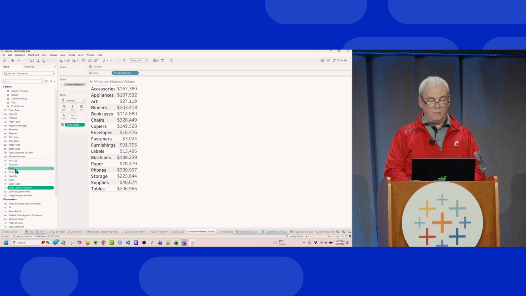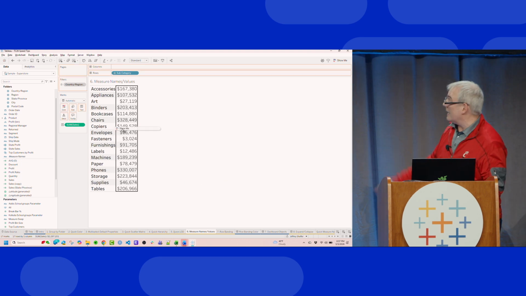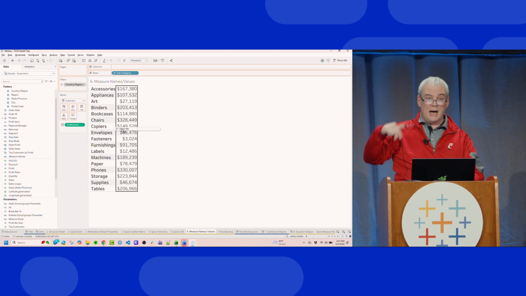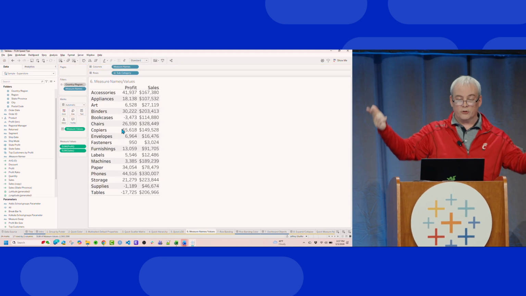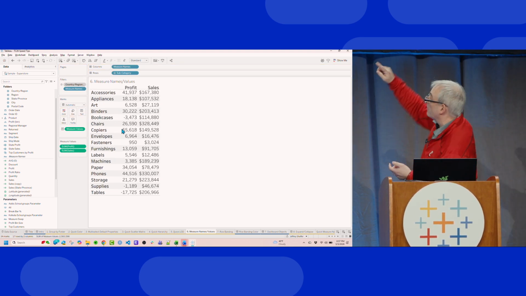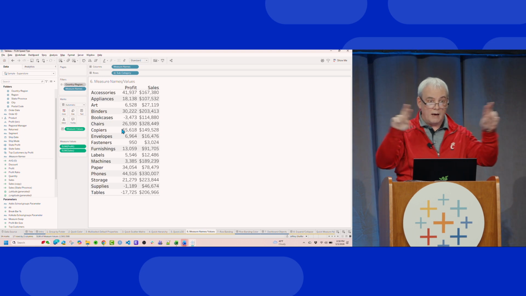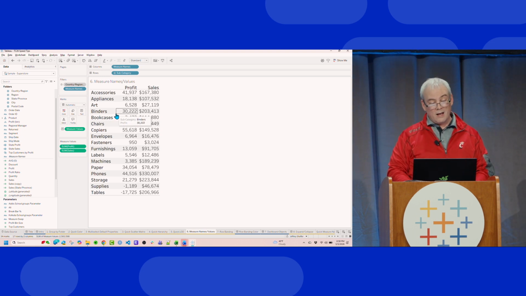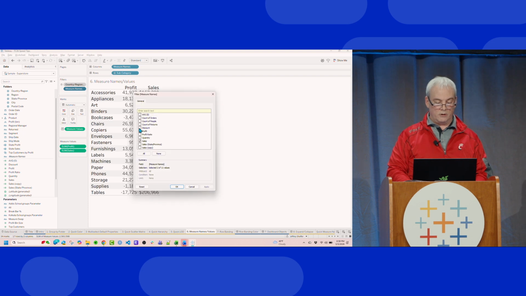Now, let's say I want to add profit to this table. If I add it in the black box, I automatically get the measure names and measure values. And so there we have measure names and measure values, and I have my two in a table. What else you may have not noticed is measure names is on your filter, so if you want to do that, you can add them later.